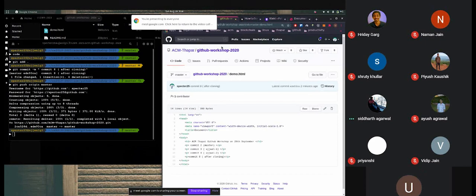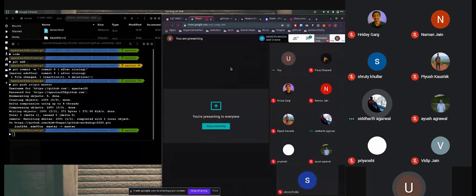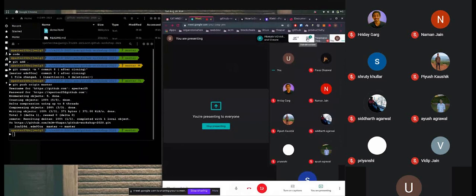Instead of asking in chat, you can speak. Anyone will unmute and speak, you can make the class more interactive. No issues.